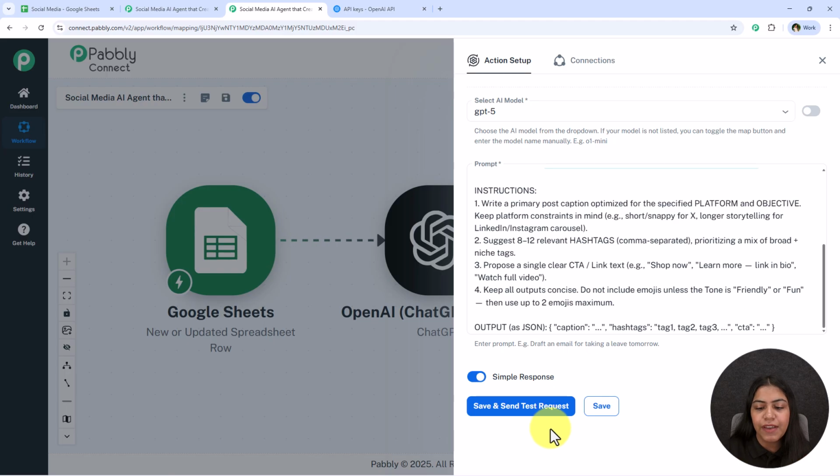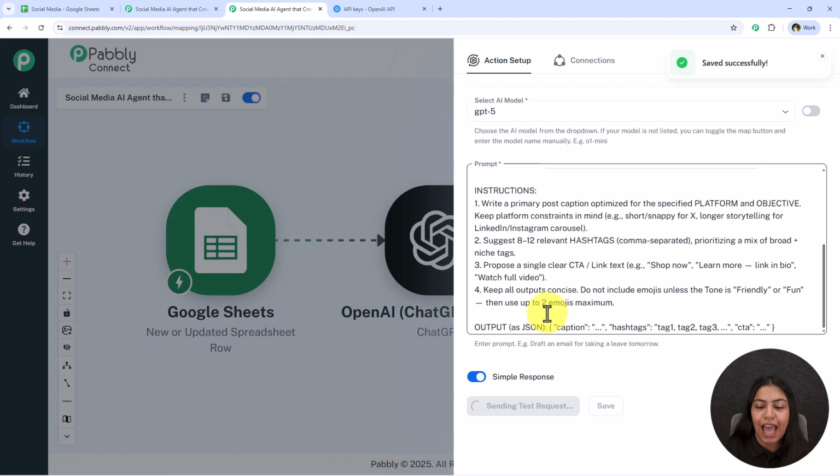Now what we have to do is click on this save and send test request, and once we click on it, my AI agent, which is OpenAI, is going to generate the relevant hashtags, the caption, and also a clear CTA. So we just have to wait for a few seconds while it generates all of these details in the JSON format.